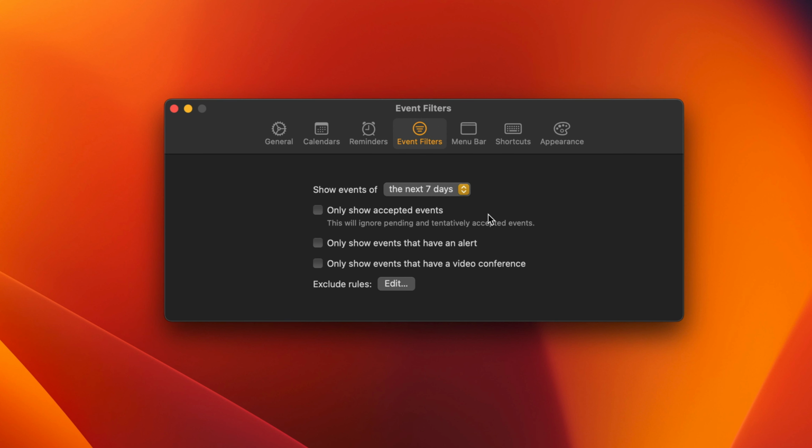Now, let's refine your alerts further by filtering based on specific event properties. You can choose to receive alerts only for events that you have accepted, events that include a set alert, or those containing a video conference link. Remember, these filter options can be used together and are cumulative, meaning you can combine them for more precise control over the alerts you receive.